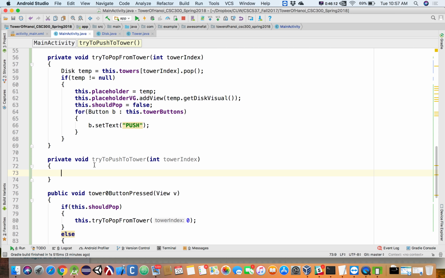All right, so we're going to go ahead and we're going to say, now notice I'm saying try to push to the tower. Now right now we're going to go ahead and have it push to the tower regardless.